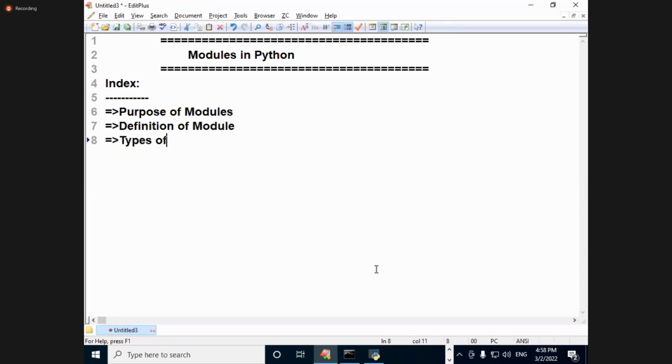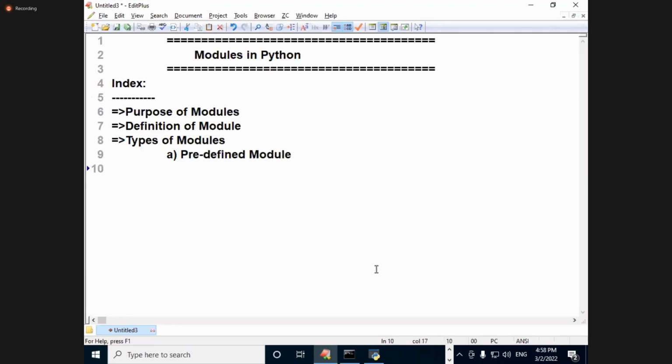Types of modules. There are 2 types of modules we are going to discuss. Easy. You will understand like anything. One is called a predefined module. B is called a programmer defined module, also called a user defined module.